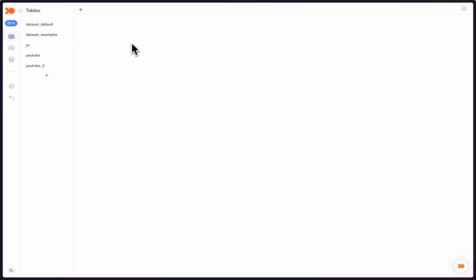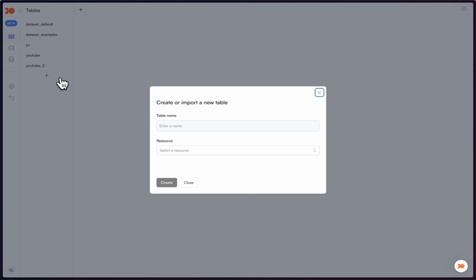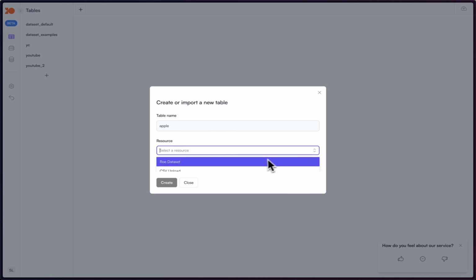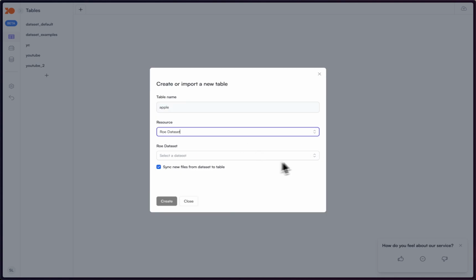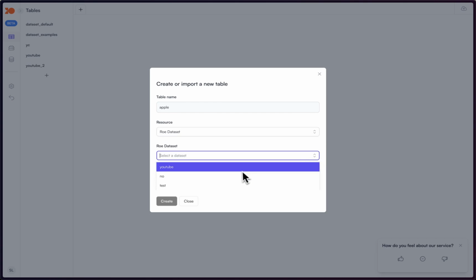And in the workspace, we're first going to need to create a table. And essentially, tables are what the agents will work on. And the tables just supply the agent with the data or files that we want the agent to run jobs on. So if we click the create plus button, I'll name the table Apple, and I will be creating a table from the row dataset that we created in this series as well. And that row dataset we named YouTube.